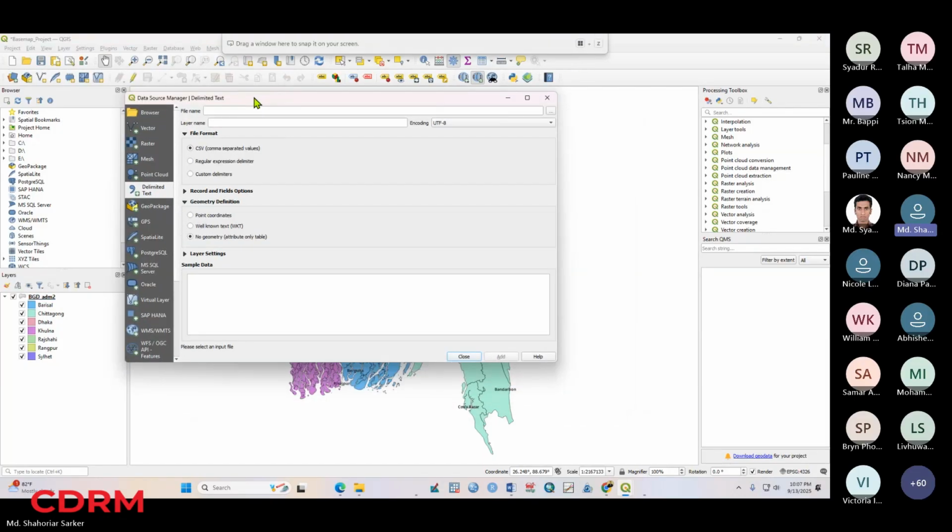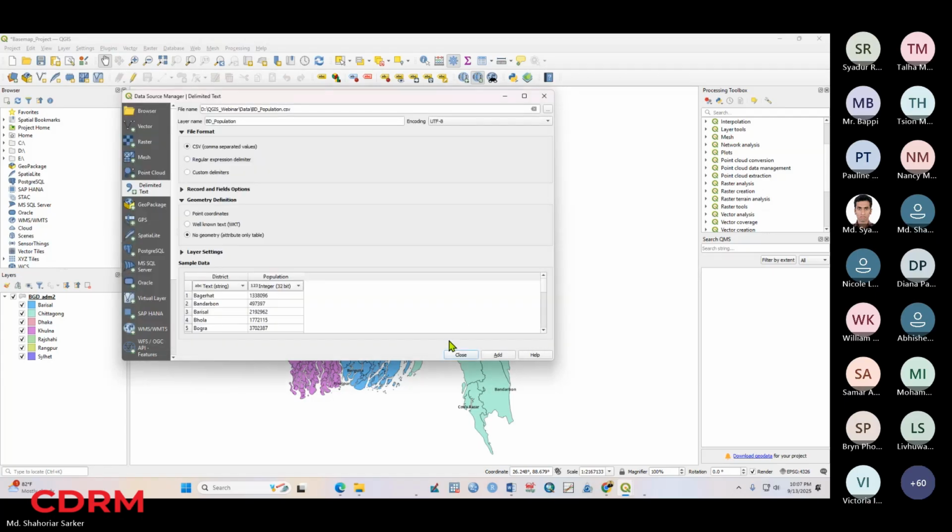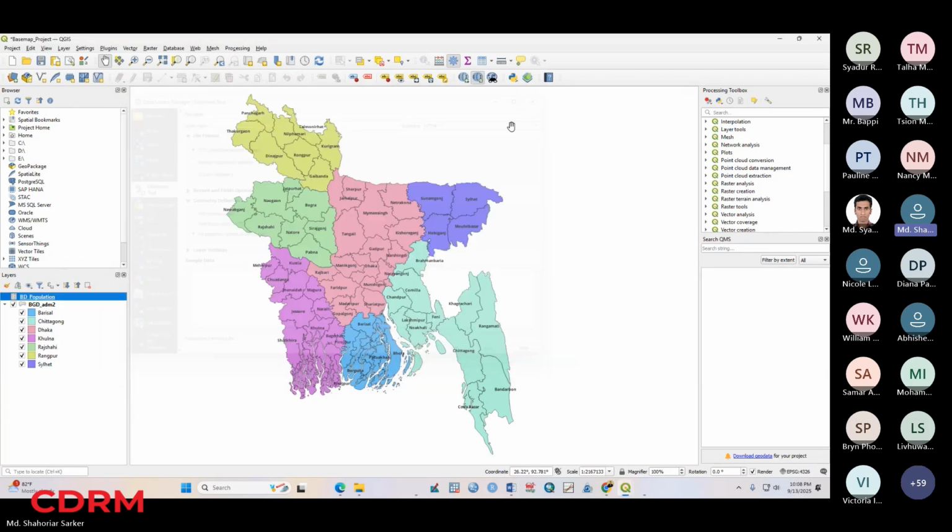Okay, so I'll go to the folder again. As you can see, the population dataset. Okay, I'll just open it. I have to set the geometry definition. I can see the file format as CSV. Then the geometry definition is important as we don't have any latitude or longitude or point coordinates, so we'll just select no geometry. This dataset has no geometry. So we'll just click add and we can see it in the layer manager.